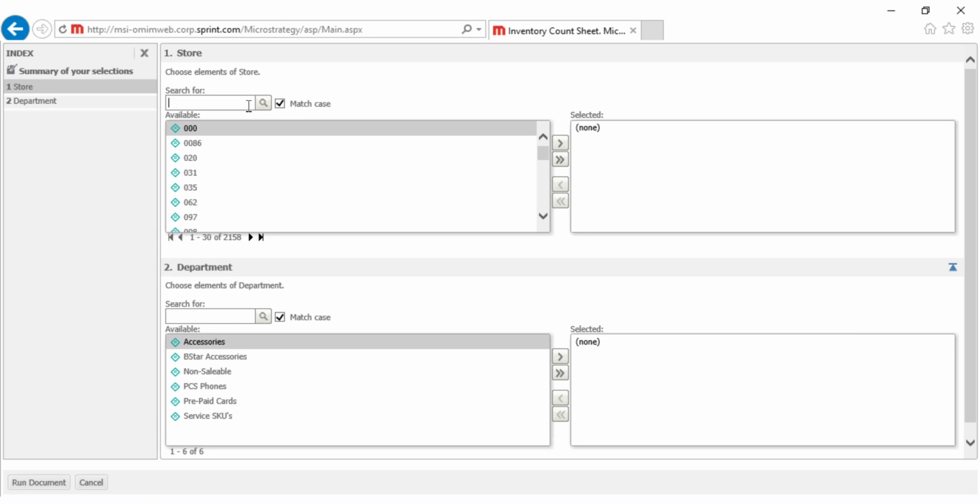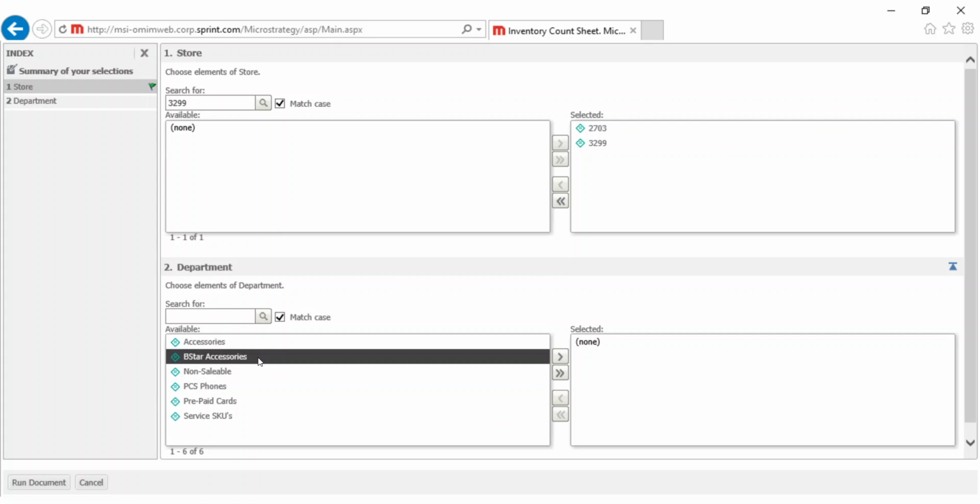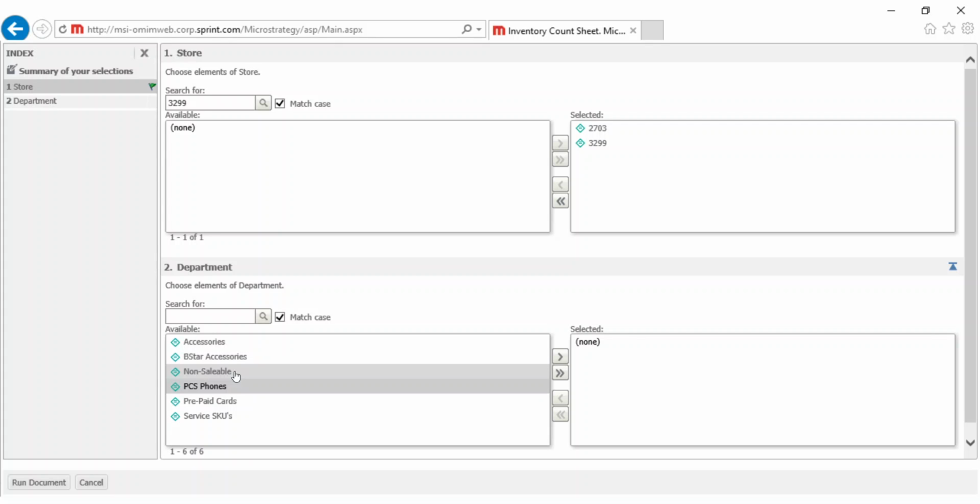Now we can go ahead and select what store we want to pick. So my store number is 2703. I'm going to add that over here. But for example, if I wanted to filter by, let's just say, another location, 3299, I can also bring that over here. Here, the two most common ones you're going to be looking at are Brightstar Accessories and PCS Phones.